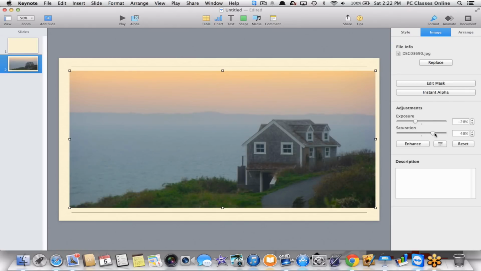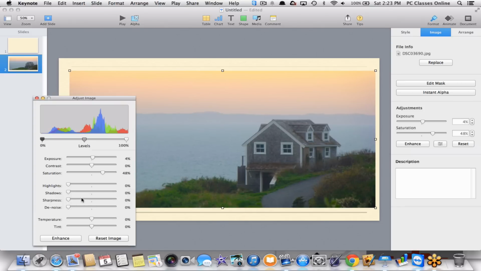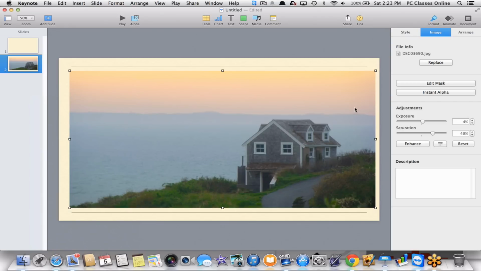Saturation, we can make that a little bit brighter. Saturation really brings out the colors in it. If you want to really get into it, see this little button right here? That will give you all of your little controls here, so you can change the exposure, contrast, saturation, highlights, shadows, sharpness, denoise, temperature, tint. Pretty cool. And you thought you had to go to iPhoto to do that. Nope, you can do it right here.